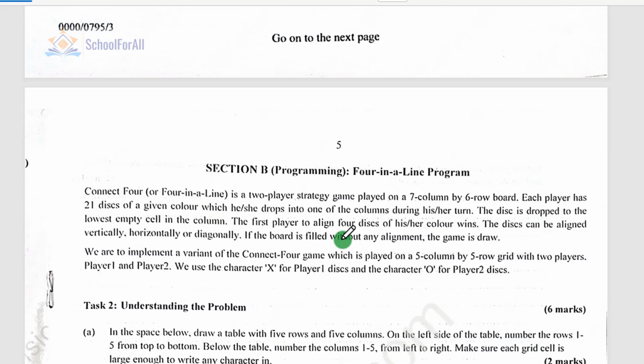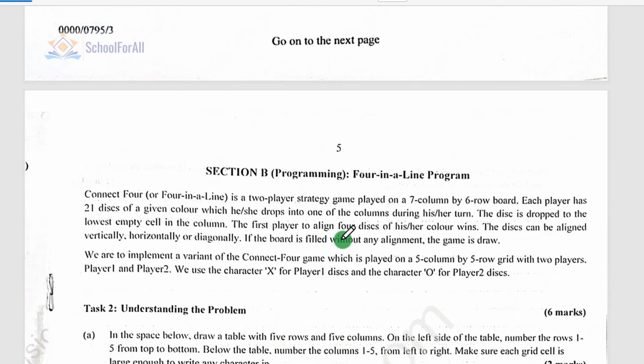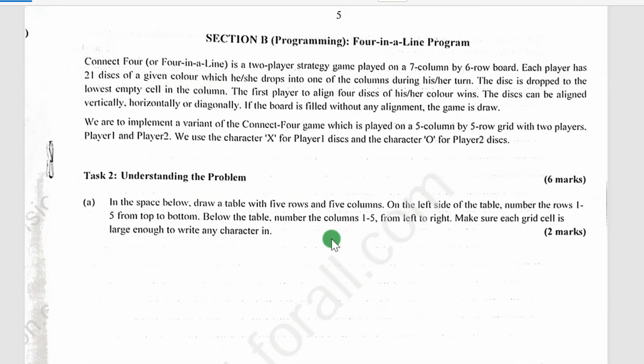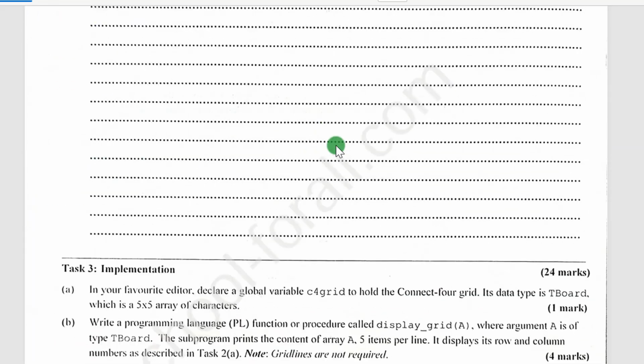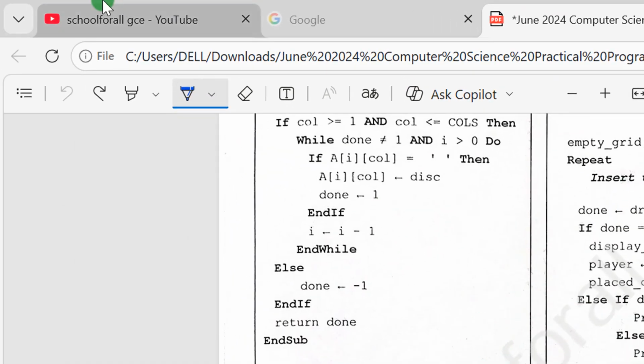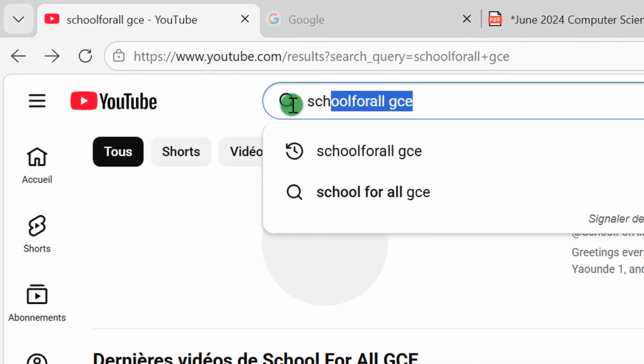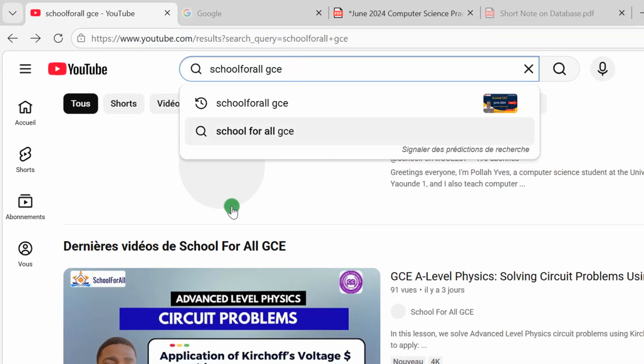Good. So this is the second video I'm doing concerning the year 2024 of paper 3 Computer Science Advanced Level. Concerning the first video, we answered section B, the programming part. So the solution is available. When you're on YouTube, you search for School for All GCE. Good. So from here now you can search for the video.